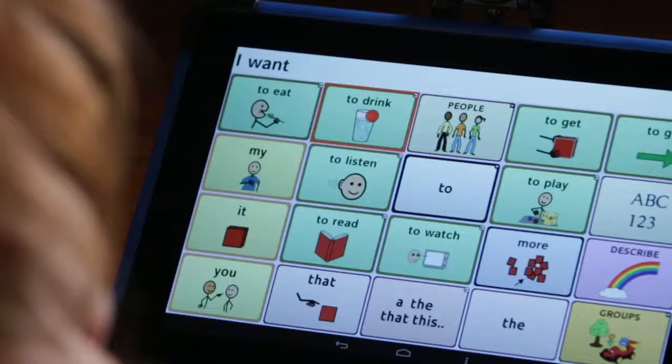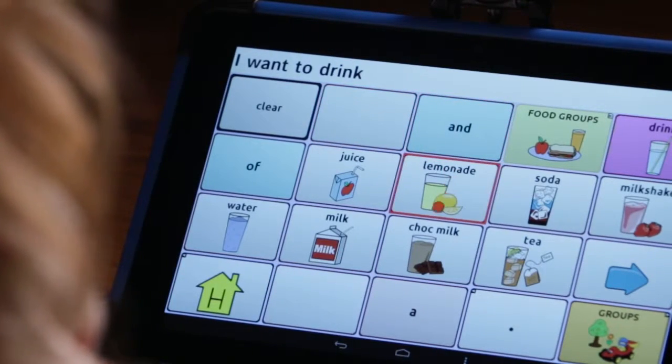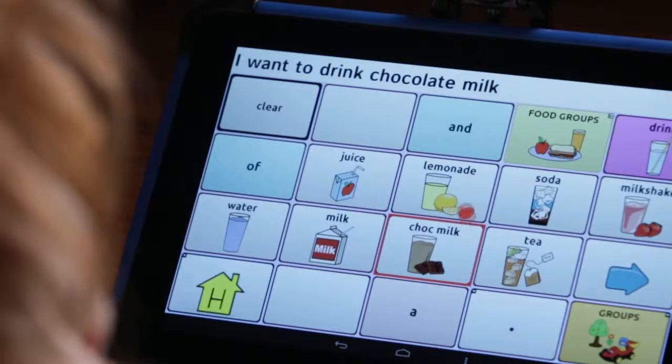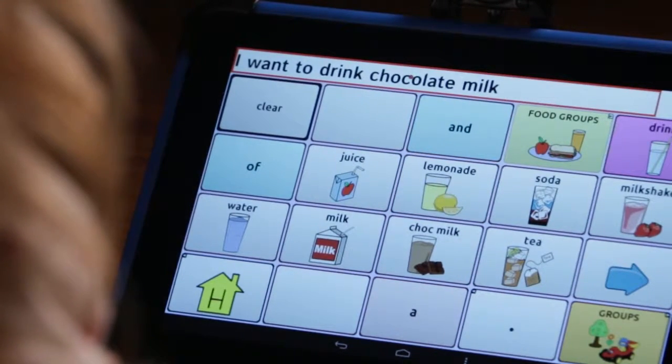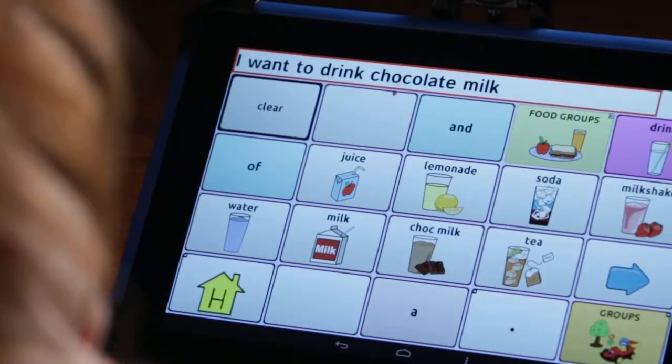I want to drink chocolate milk. I want to drink chocolate milk.